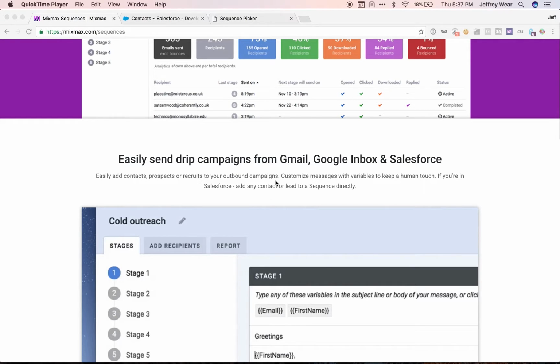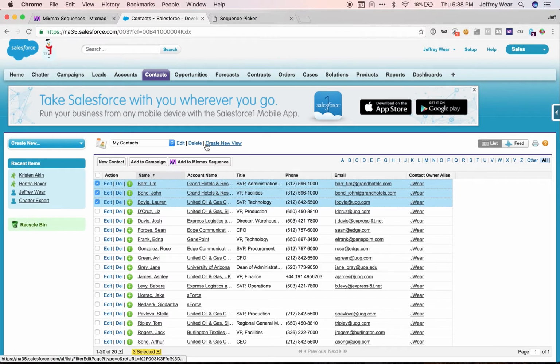One of the things that people love about Mixmax is how easy it is to add contacts to your outbound campaigns. From within Mixmax, you can add contacts manually or import a CSV, and we recently added the ability to add contacts to sequence directly from Salesforce.